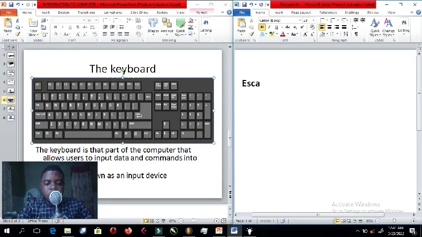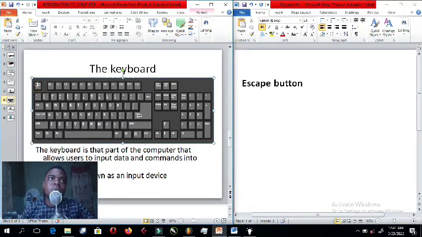So we're going to start with the ESC right here, the escape button. That is ESC at the top left of your keyboard. What does it do? What the escape key does is close pop-up menus and dialog boxes. What are pop-up menus, dialog boxes and minor windows? It closes pop-up menus, it closes dialog boxes, it closes minor windows.